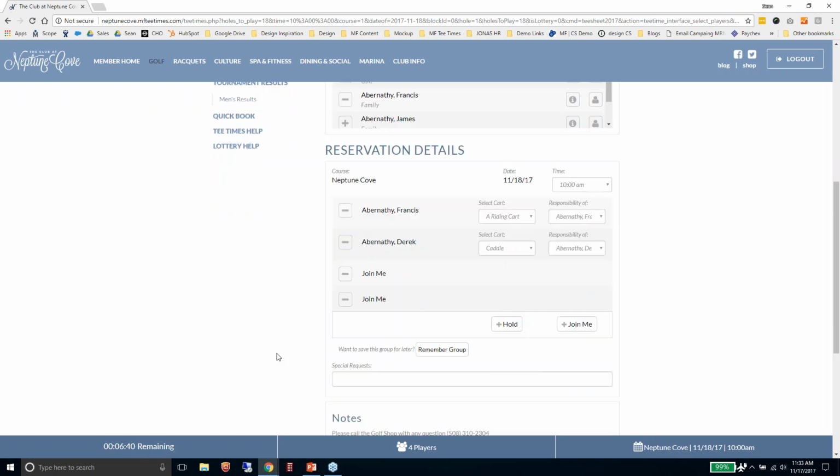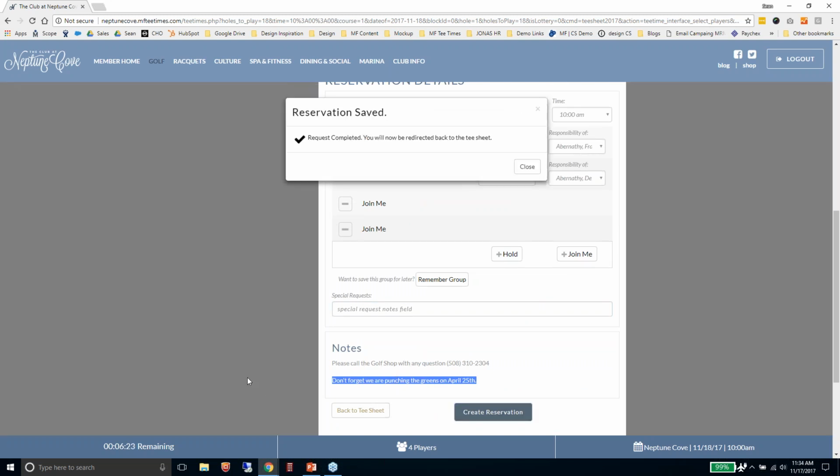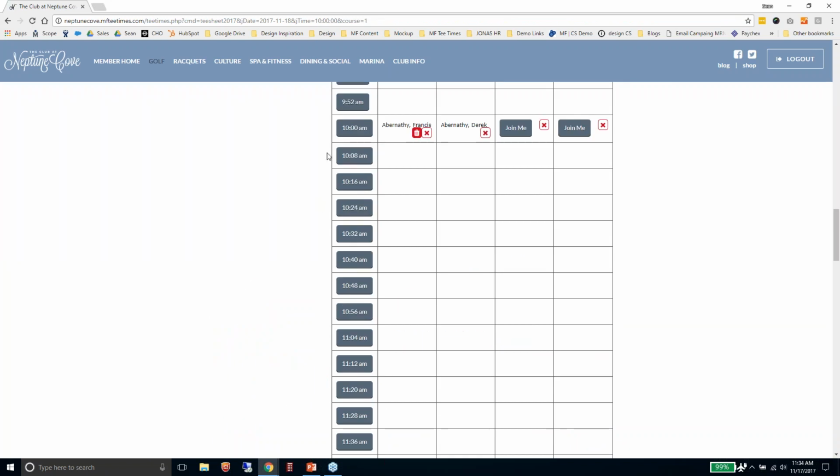Okay. Now I can add in some special request notes. And the pros can also add notes on this, so make sure you call the golf shop with any questions, or hey, don't forget we're punching the greens on the 25th. And then I can actually go ahead and create the reservation. That's how simple it is to make a tee time.